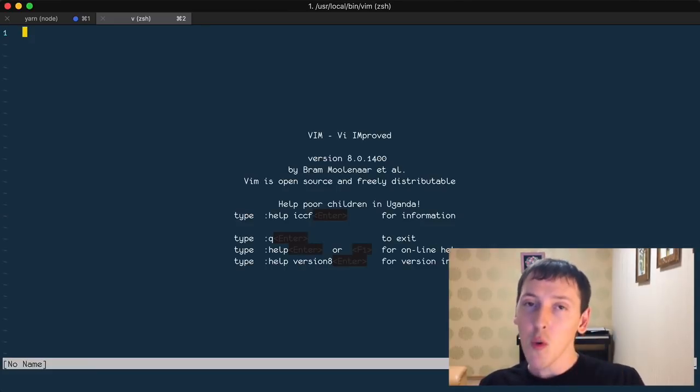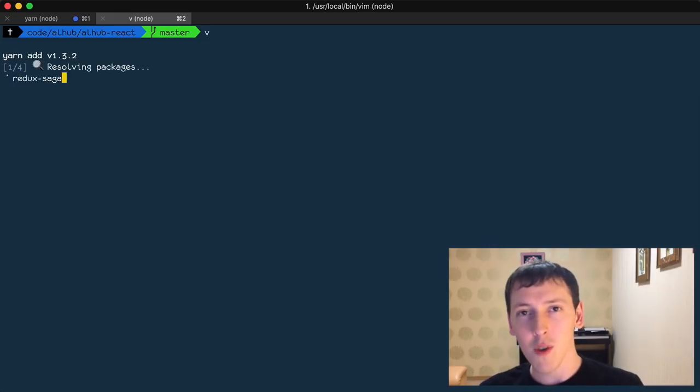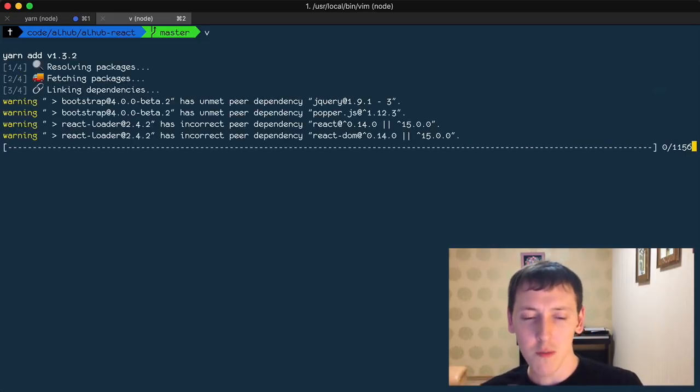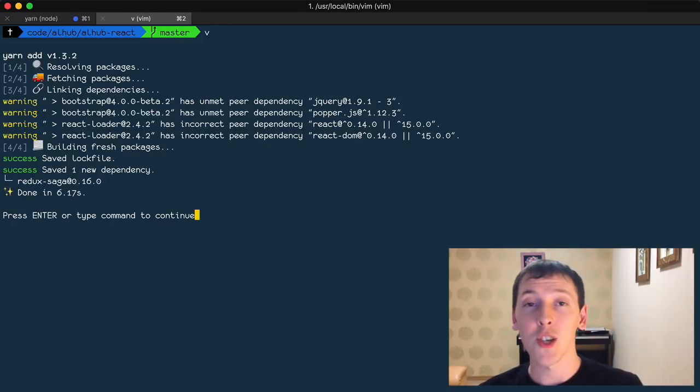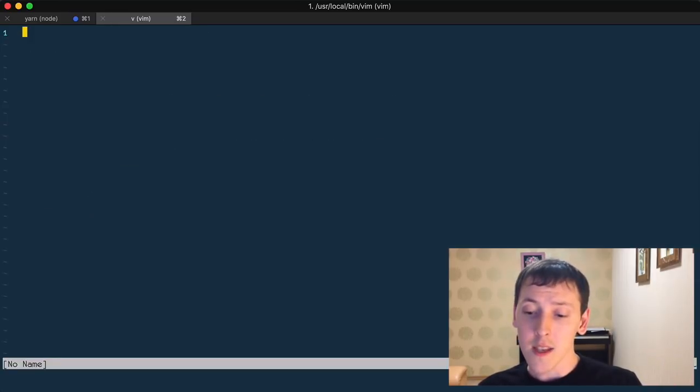Nice. First of all, we need to install Redux Saga. So let's do it with yarn add redux-saga. You can do it in Vim, you can do it with a parallel process, but when I install something, I prefer to wait until it's done and just meditate a little bit. So Redux Saga is at version 0.16 at the time of the recording.